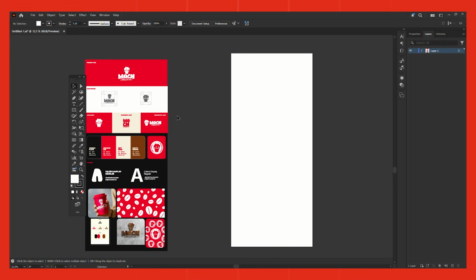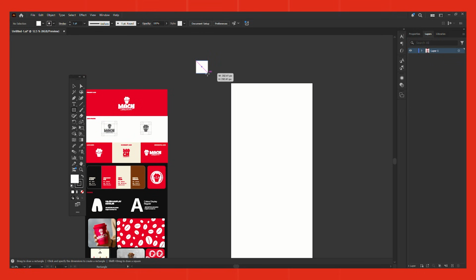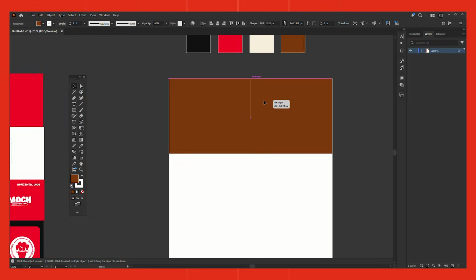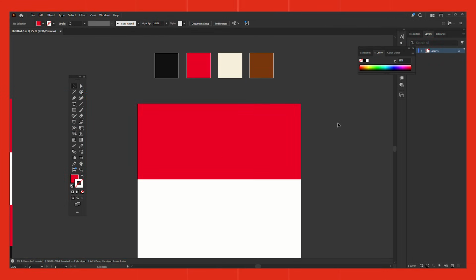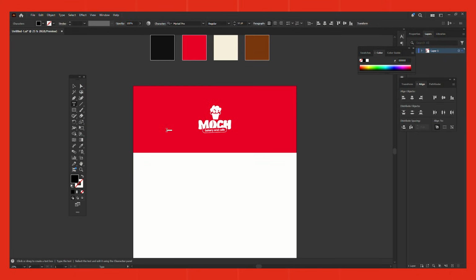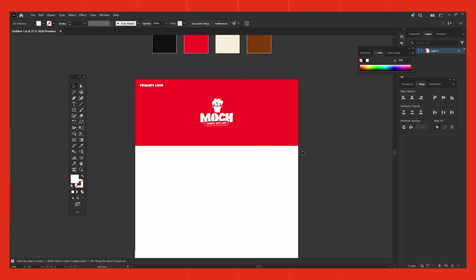First thing, we're gonna create a color palette. Let's create a rectangle, choose the primary color and then duplicate it. So we have the color palettes ready. Now firstly, let's create a rectangle. First thing is we're gonna add the final approved logo over here. And let's add a text which says primary logo. Alright then, now let's create a spacing around the logo.